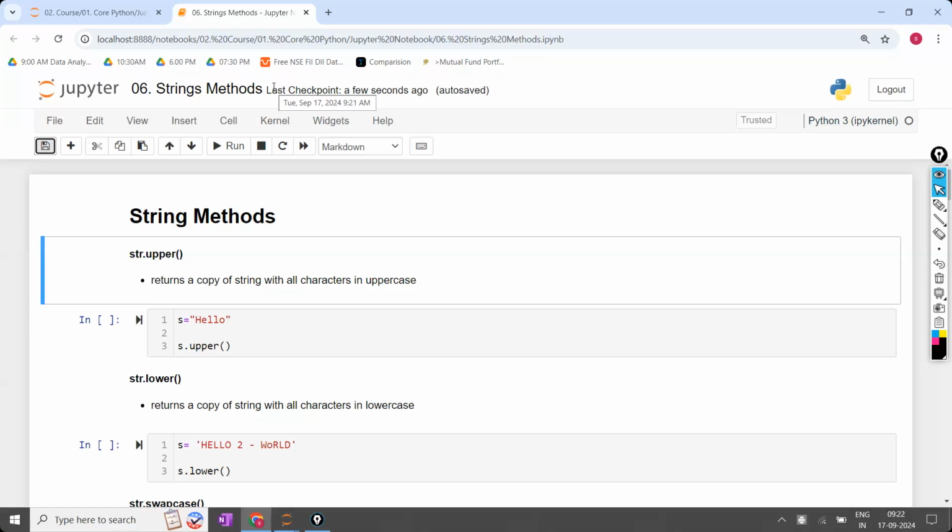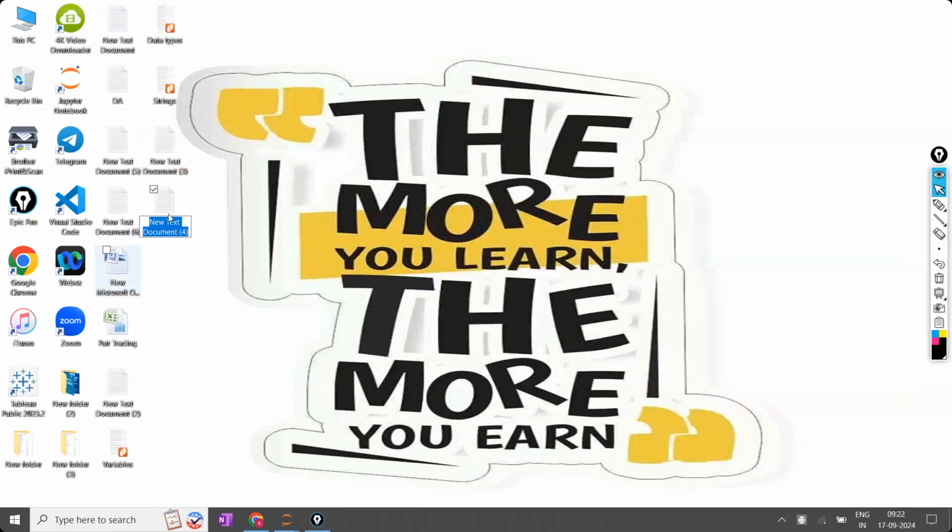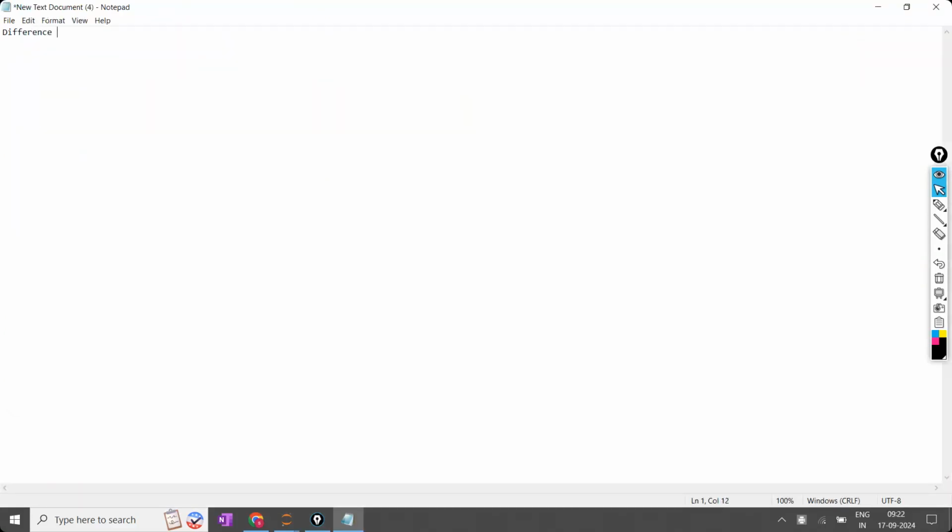Okay. The first question is, what is the difference between a method versus a function? What is the difference between a method and a function?